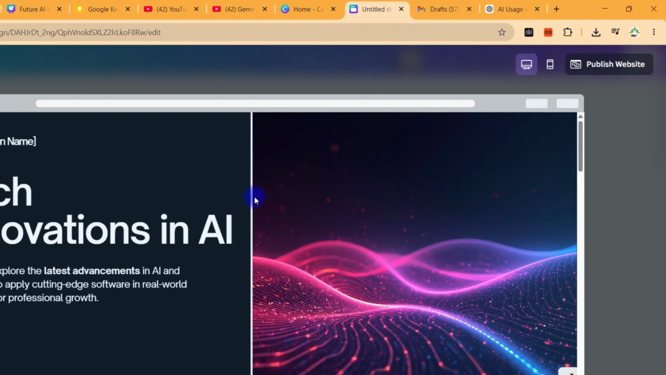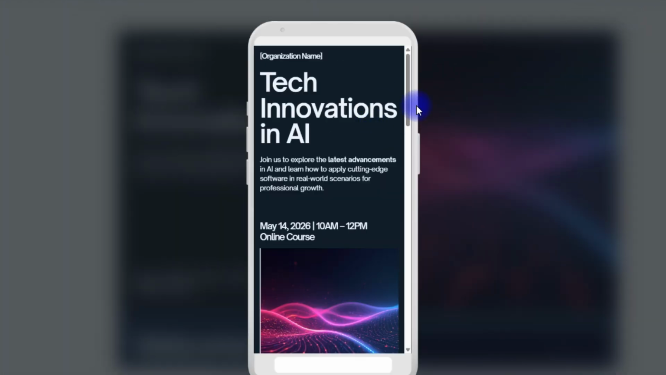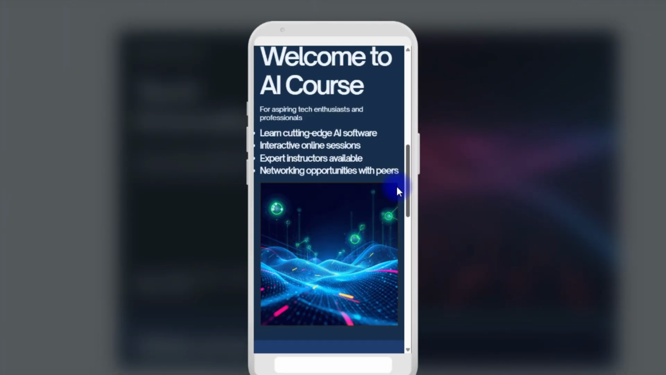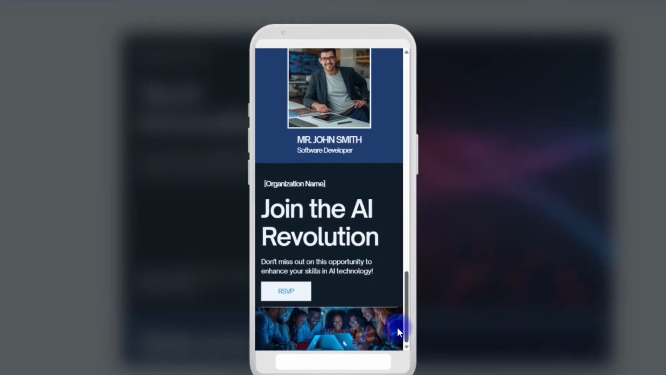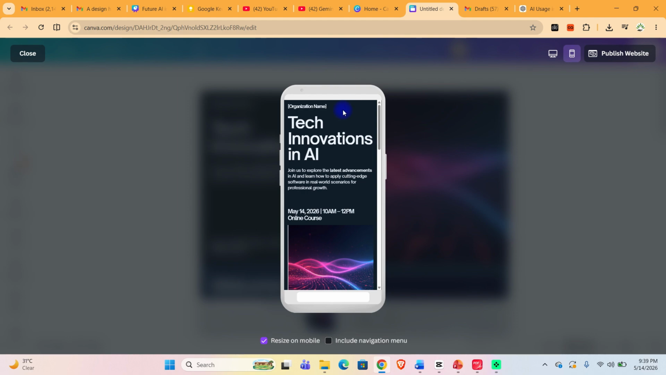And the best part of this is that it is available for even the mobile version. You can have access to the mobile version and you can scroll through just like so. You have the option to move around and visualize this. So this is completely created using the Canva website creator.